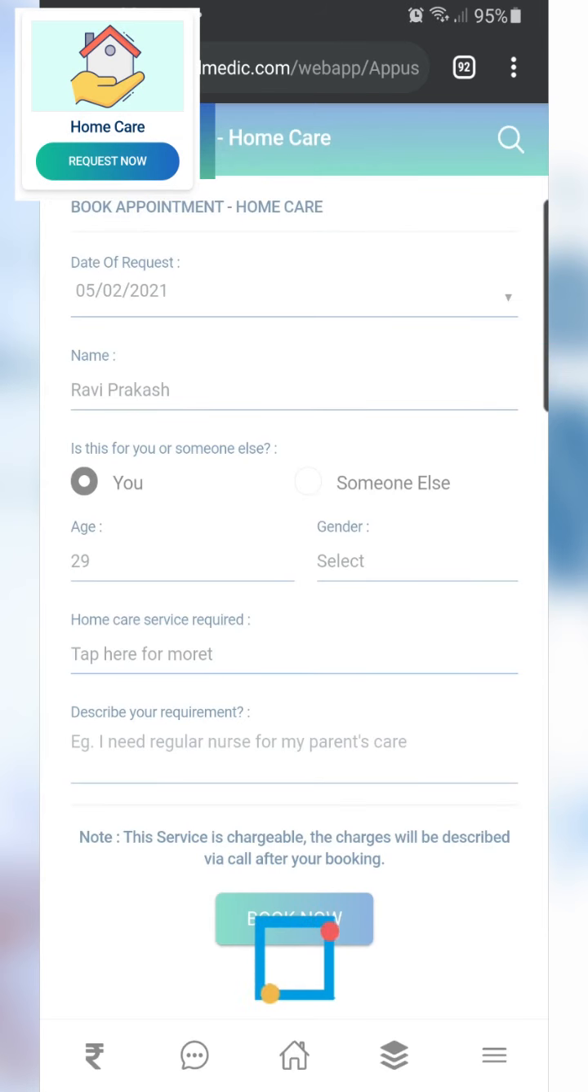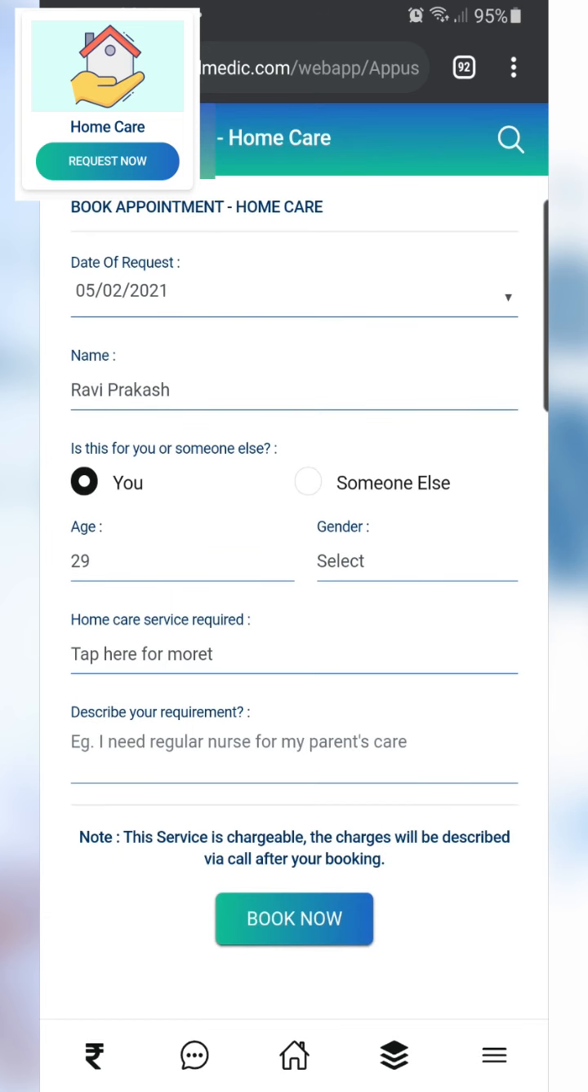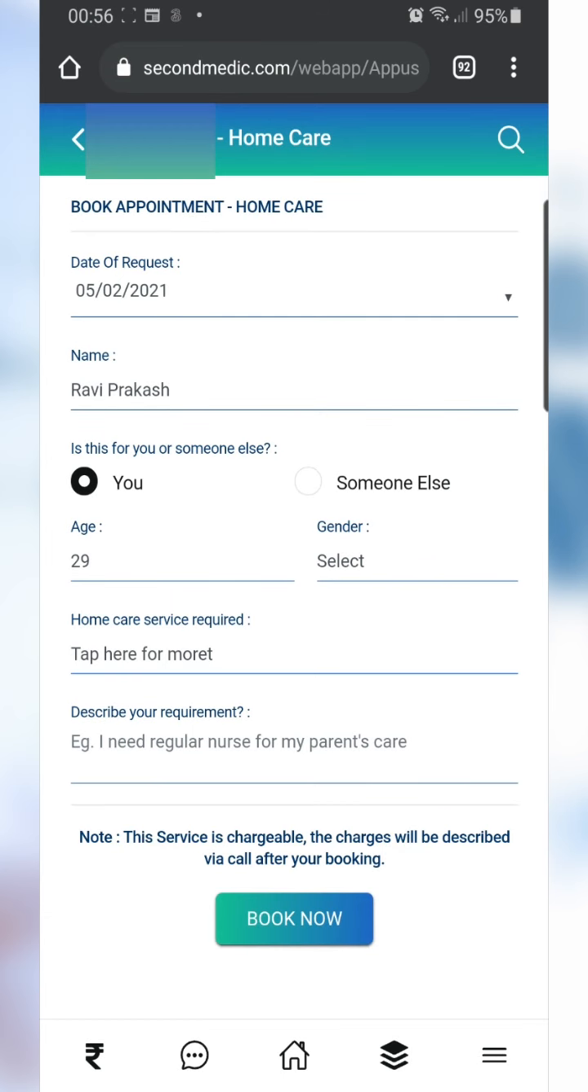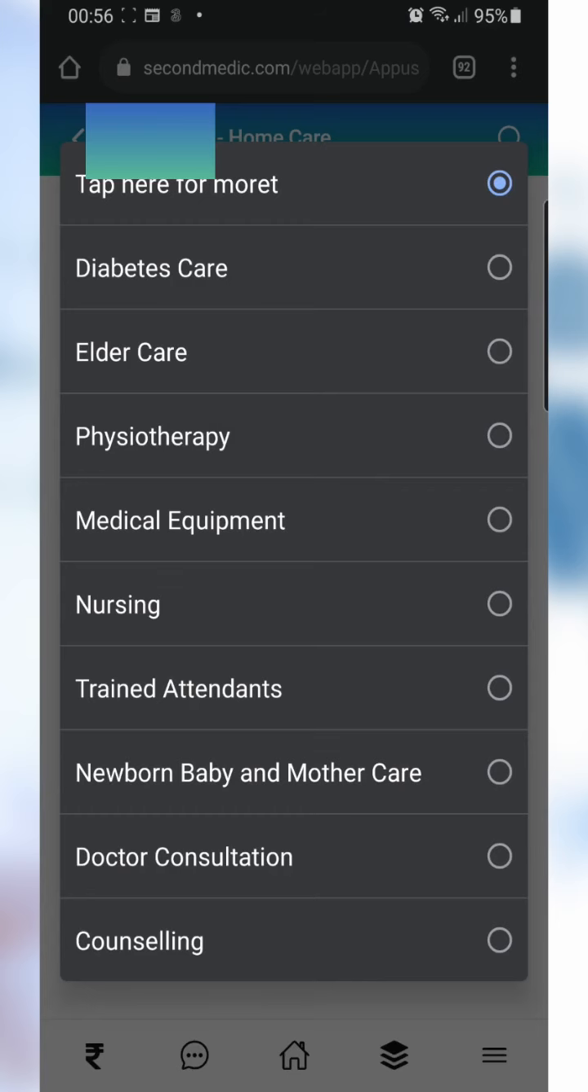Home care is rather simple. Tap here for more and identify which care service you require. Once you have identified it, please write why you require that care service and what you aim to get out of it. We will tailor the rest of it further in the consultation with your doctor.